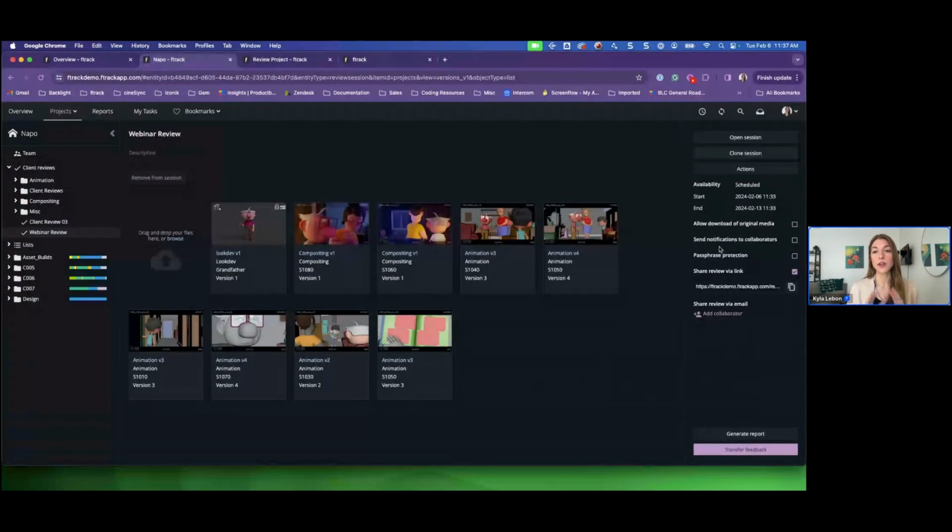What that's going to do is clone the settings of the session, including any collaborators you've added on, but it will not include the media. So this is not going to copy the same versions into that cloned review session. It's just the settings of the review session itself, but it can help you if you do need to set up a new review session with the same collaborators in the future. And then actions, this is if you need to extend any actions via the API. All right, so let's jump into our review.